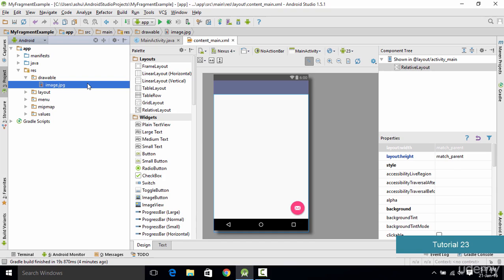So that's it for this tutorial, and in the next tutorial we'll be designing two fragments, the top fragment and the bottom fragment. So we'll basically learn how to create fragments and how to attach them with the main activity.